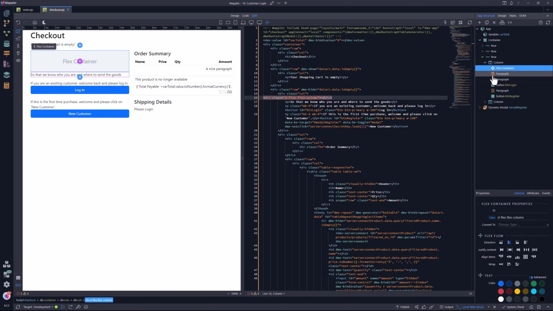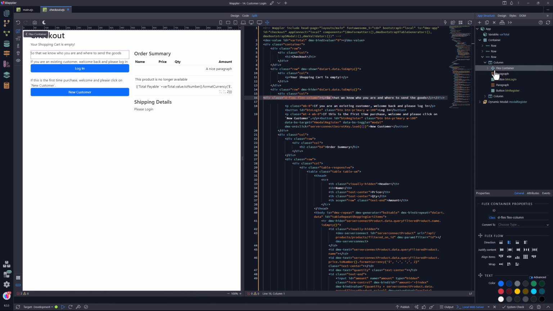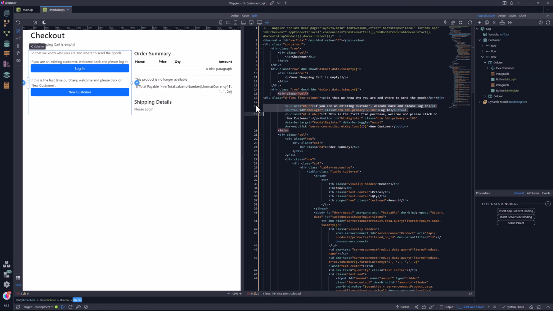Grab the first element and drag it inside the flex container. This would need to be repeated for each of the consecutive elements, which I have found to be very laborious. Hence, I have gone into Code View, selected the remaining elements, and dragged them into the flex container.